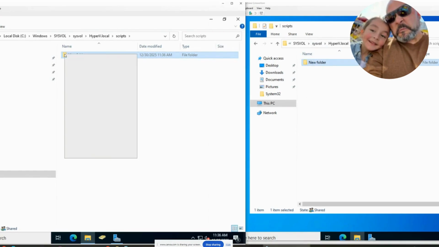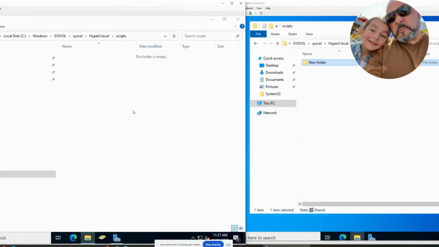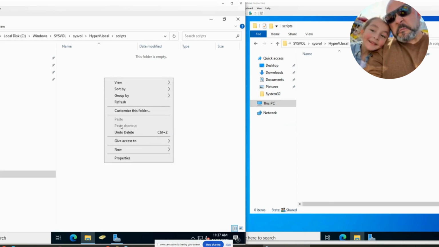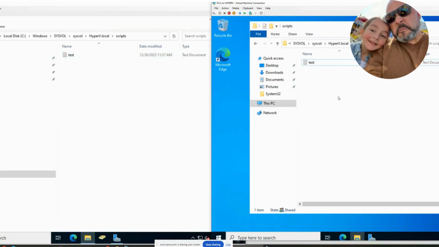So now I'm going to delete it, and it should delete it on the other one. Okay, good. So the replication is going. Let me create a text file and call it text test. Okay, good. All right, perfect.